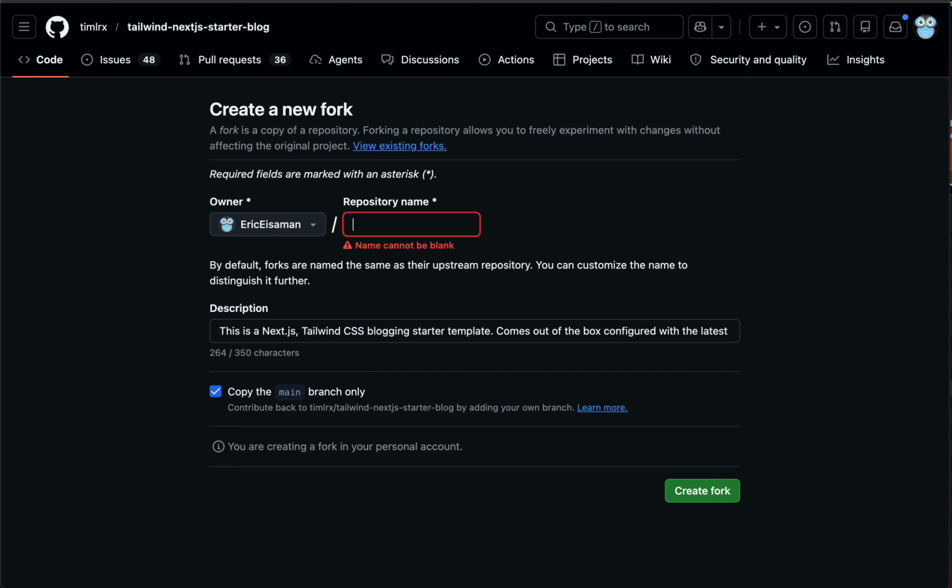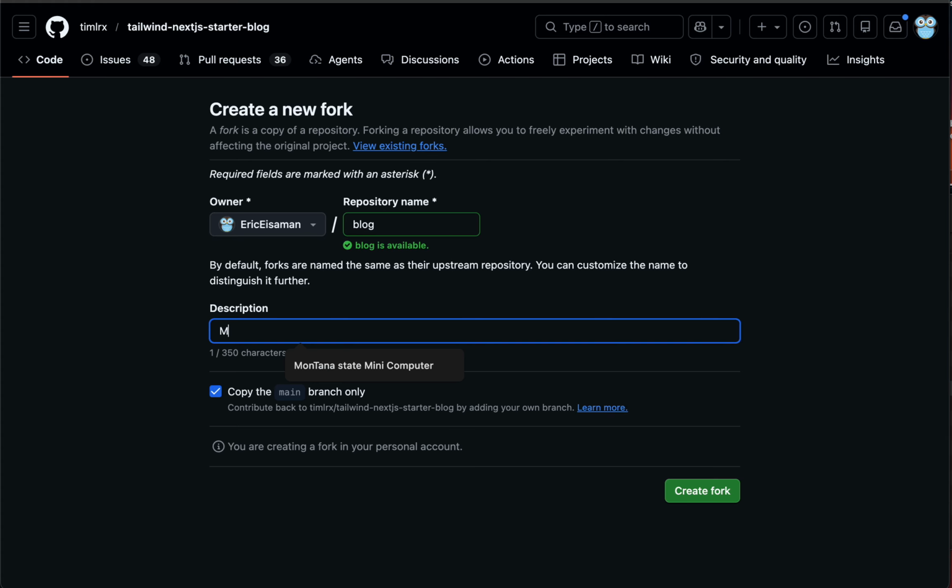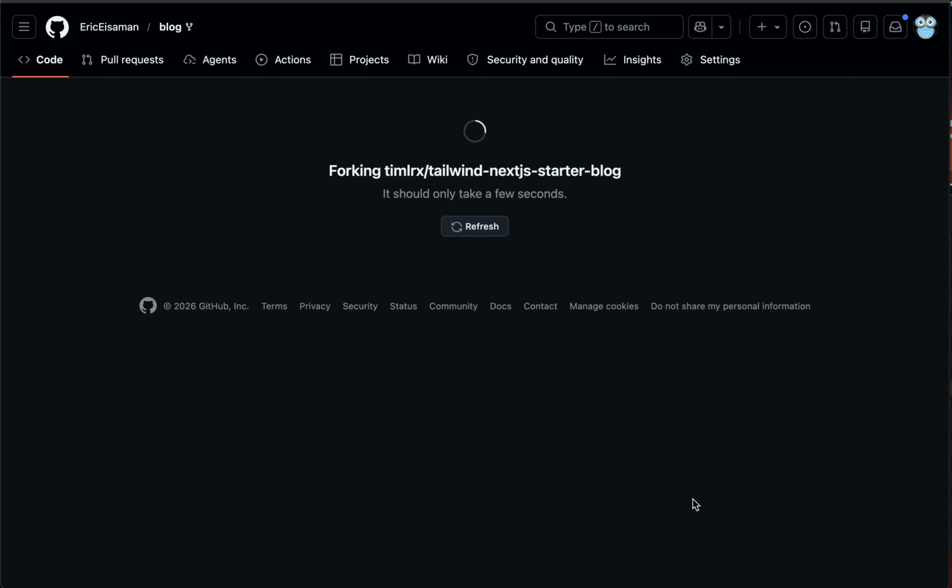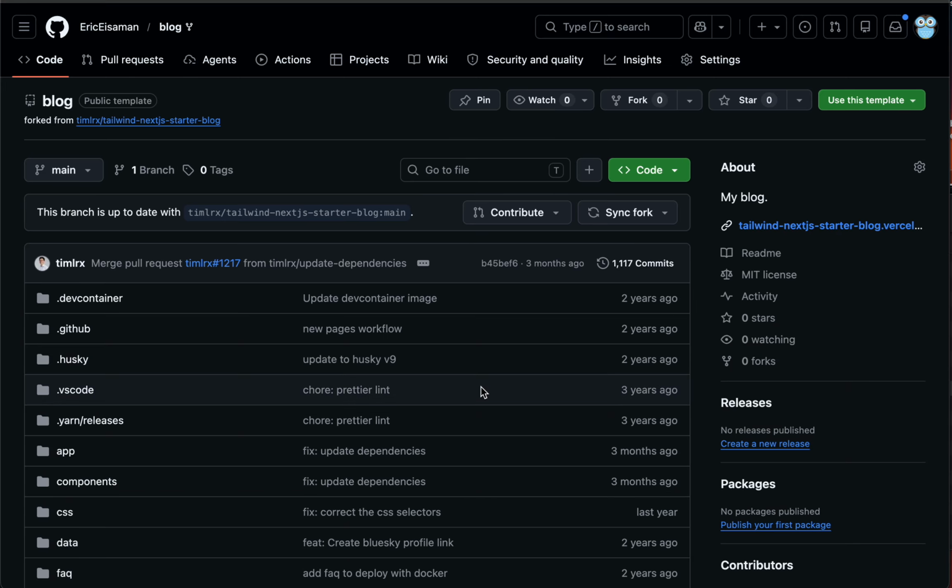We're going to go ahead and rename it to just blog and make the description my blog. And we're only going to copy the main branch like that says and create the fork. Now what this does again is it just copies the project from that other account to your account. In this case it has my account name up here and then it has the name of this project.